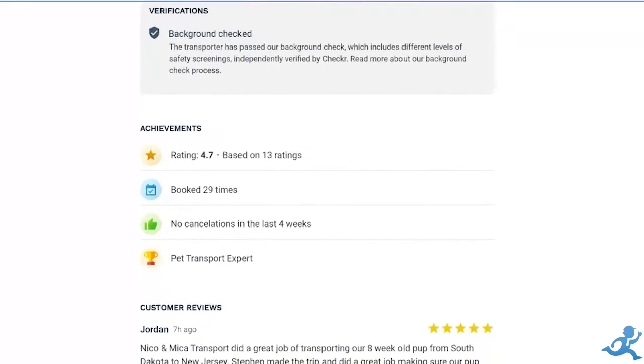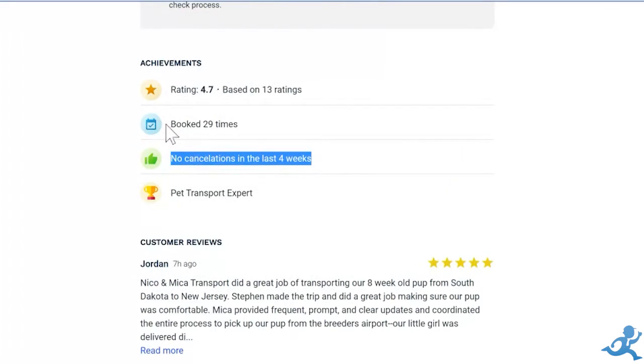So this section of the profile is not able to be edited directly. This will auto-populate based on the experience and feedback you receive. So as you can see, they have the no cancellations in the last 4 weeks. They actually have to have no actual cancellations in the last 4 weeks, and this will populate in their profile. Just going over the achievements one more time shows us the amount of times they've been booked and the ratings based on the amount of reviews they've received.